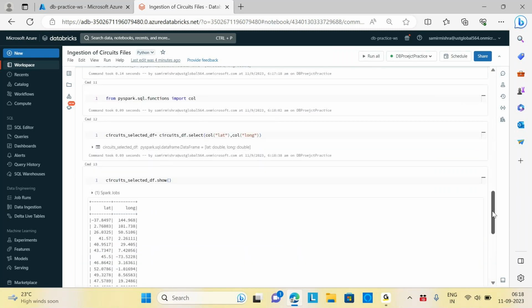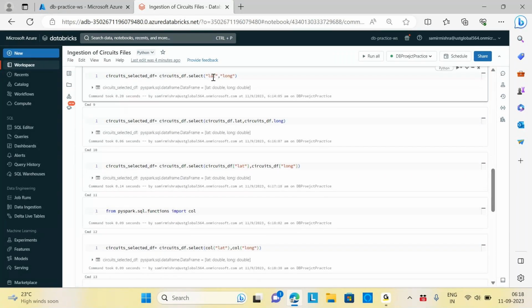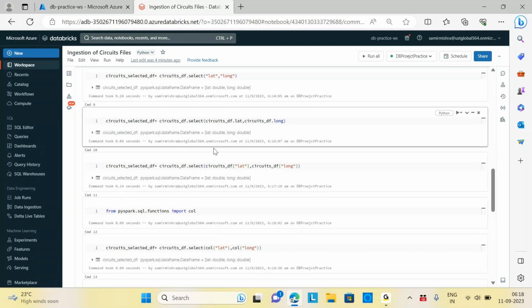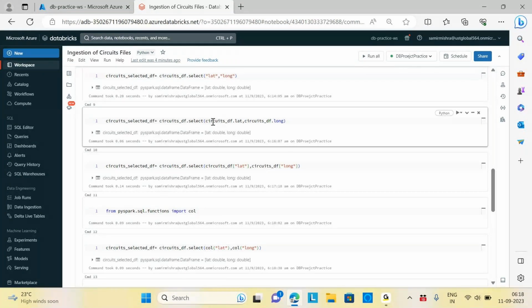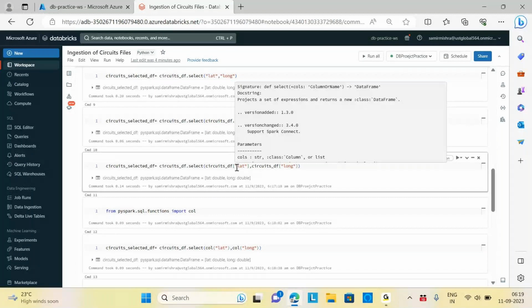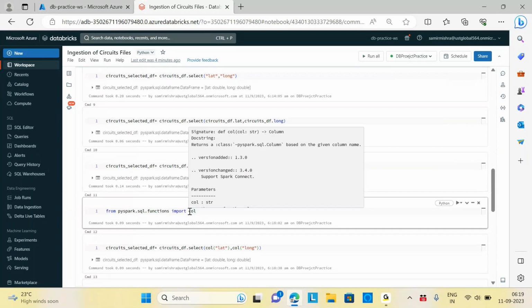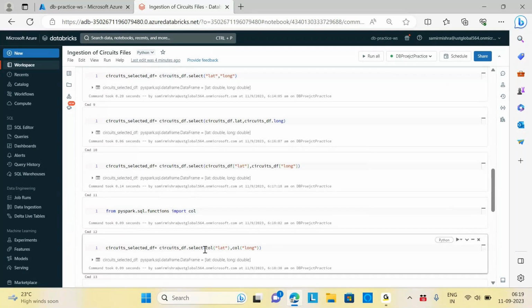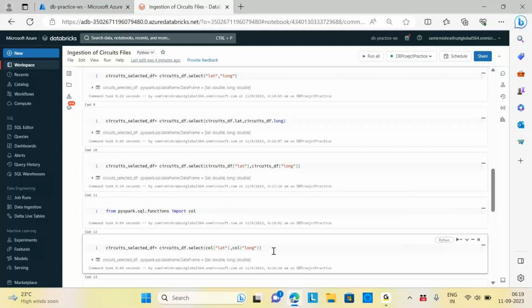So if you see, these are the four different versions of selecting. For the first one, we are just giving the columns in double quotes. Second one, we are giving data frame dot column name, data frame dot column name. Third one is a data frame with the column name inside the square bracket. And finally, we are importing a function library called col, and this col is nothing but the column, and we are selecting columns lat and long. Makes sense? These are the four variations of the select.